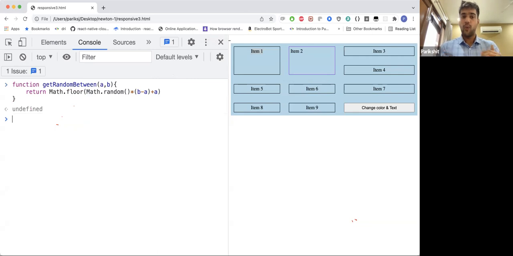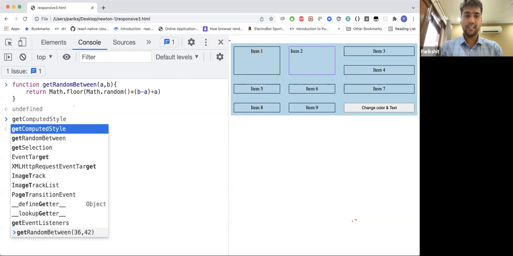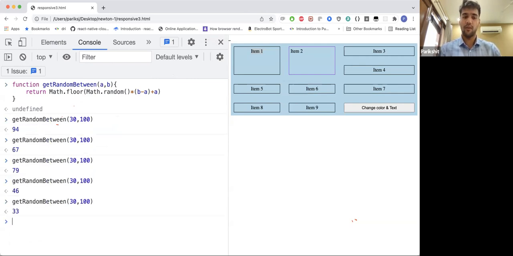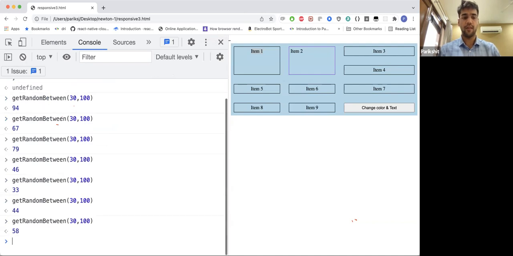So now you have created a function which does the job of getting random numbers between anything. Pratibha is saying 30 and 100. Let's do that for her. 94, 67, 79, 46, 33, 44, 58. Okay Pratibha? Works?